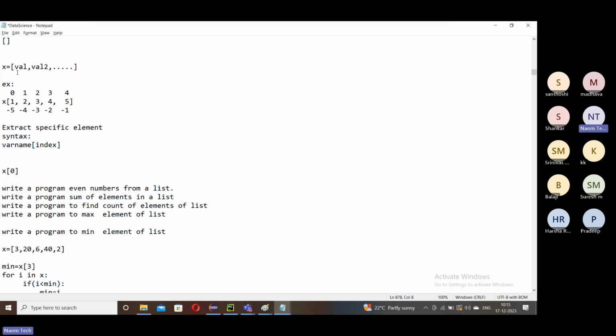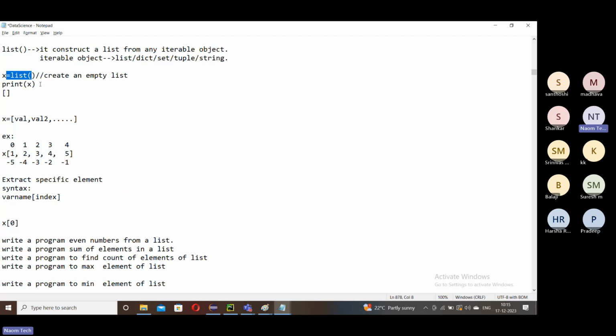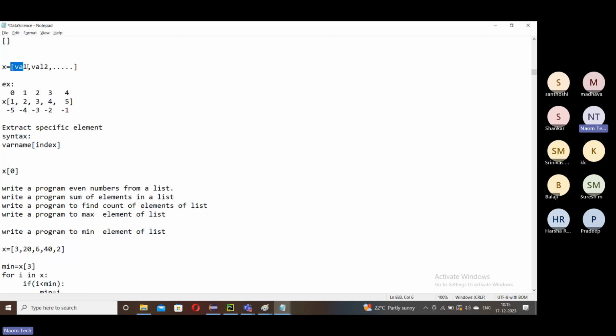What is that second type here? Instead of using the list method, you can use the square brackets to construct a list. This is a static way of creating a list. So what is that? Use square brackets and pass elements inside that square bracket separated by commas, like val1, val2, val3. This is a simple way of creating or constructing a list. This is approach 2, and assign it to some variable.